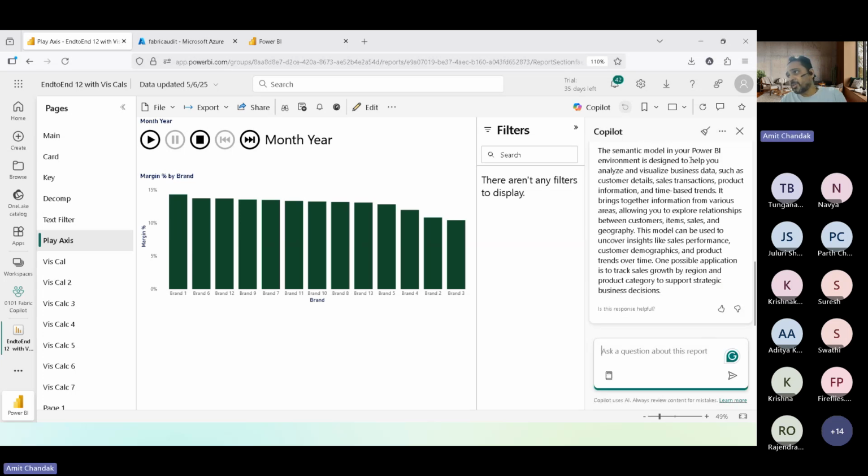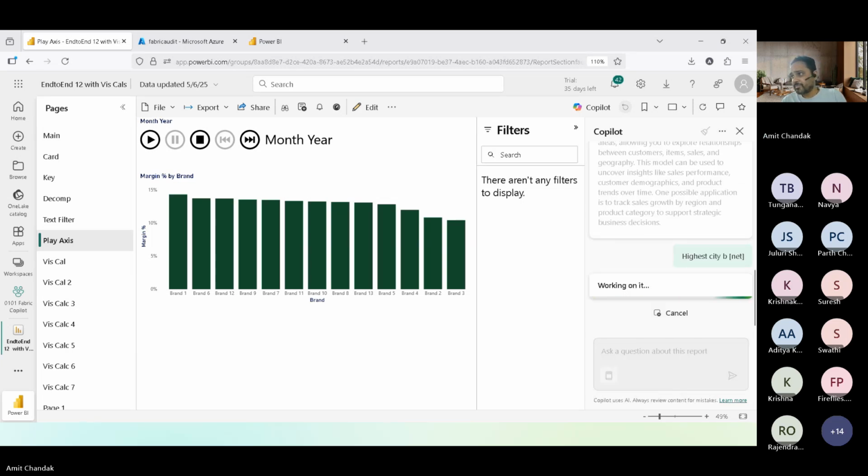Okay. So the semantic model in your Power BI environment is designed to analyze and visualize business data such as customer details, sales transactions, product information, time-based trends, etc. Okay. So let me ask one question. Can it give me the highest city by net, committing the mistake of spelling here? Let's try it out. And I've knowingly kept it in the square bracket. I do have multiple measures which contain net. So can this go ahead and pick up only the net measure? Let's try that out.